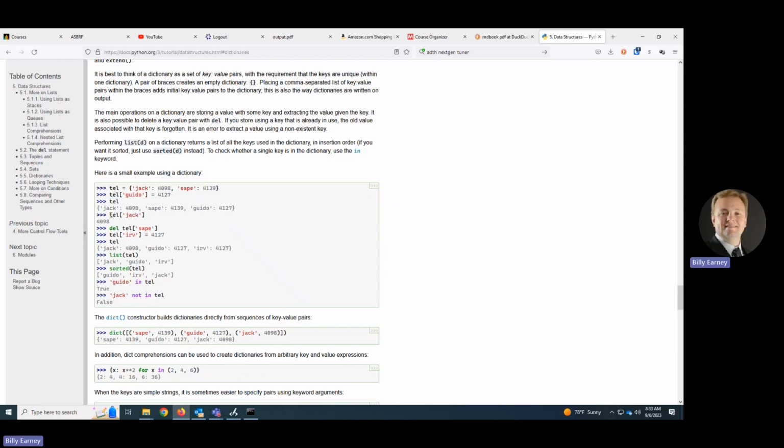You can reference each element at a time. You can delete an element. You can add a new element in. You can actually do a list of TEL, and that will give you what the keys are. You can sort it. There's a lot of different things you can do, things we have not talked about. There's tons of things that you can do with dictionaries, and I'm just showing you the highlights.